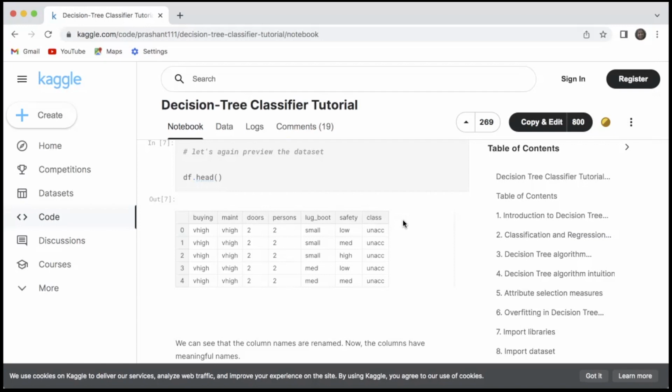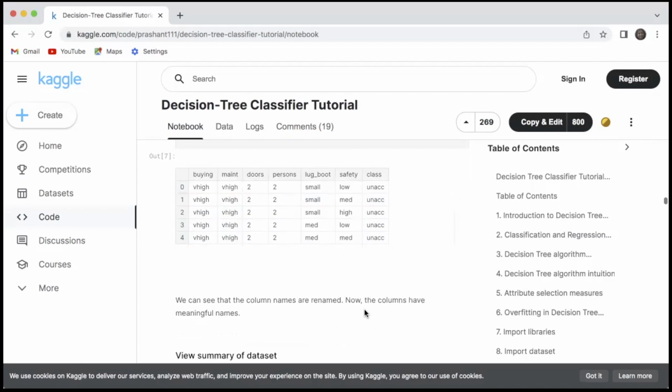As we drill down, we will be seeing these are the classes, or the final target values which we have to predict from the remaining 6 values. As you can see here, definitely buying, maintenance, lug boot, and safety, as well as the class, are all categorical parameters.